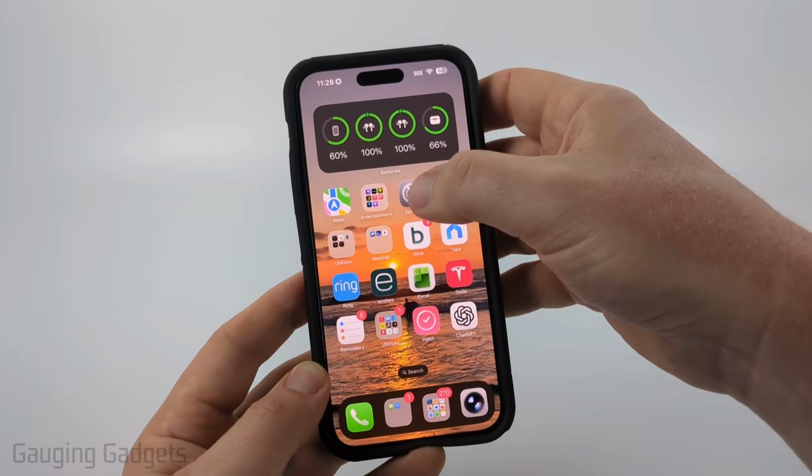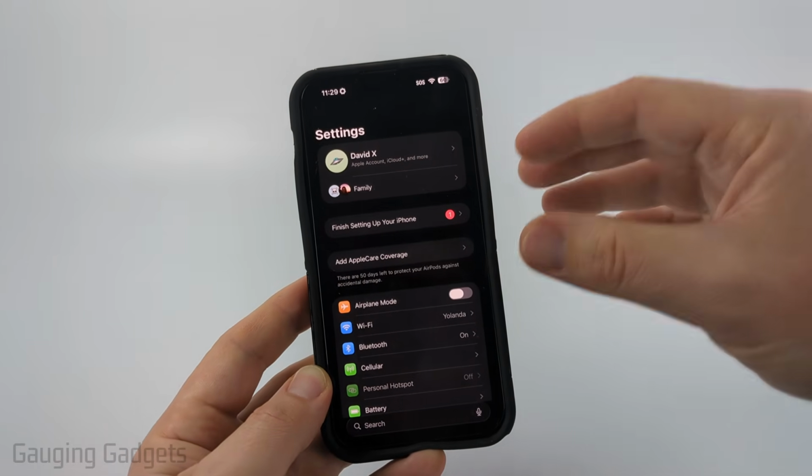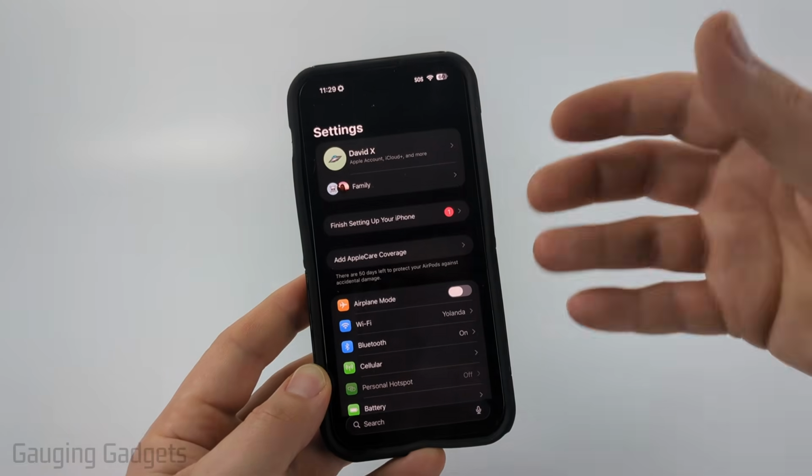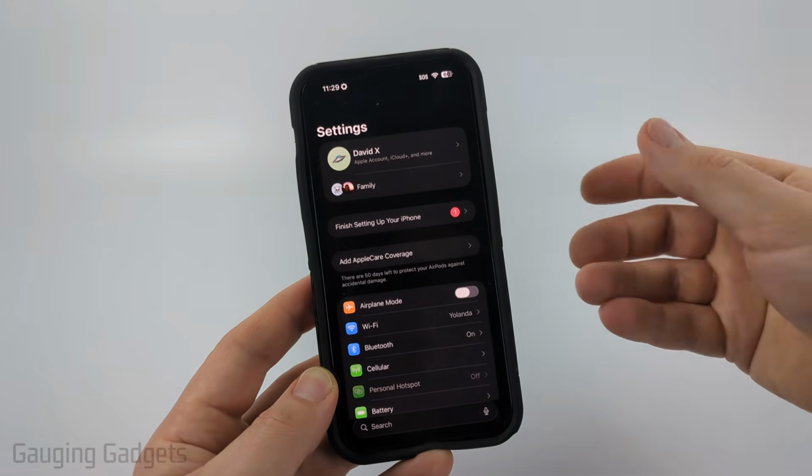So it's very easy to do this. The first thing we need to do is open up the settings. And before we actually factory reset or anything like that, what I recommend doing is backing up the iPhone. This is optional. You can skip this step, but I think it's good to back up everything on the iPhone before we factory reset it.